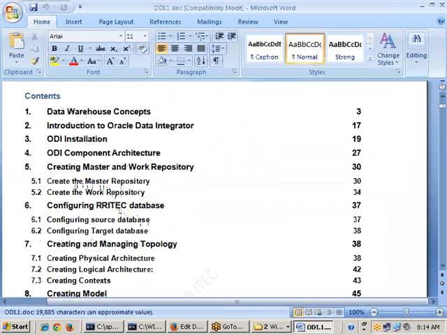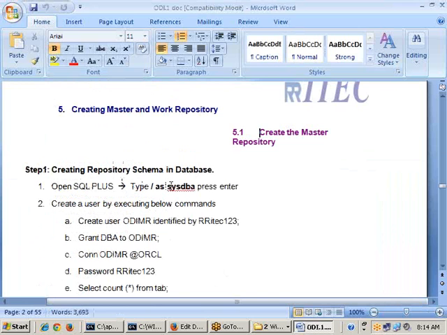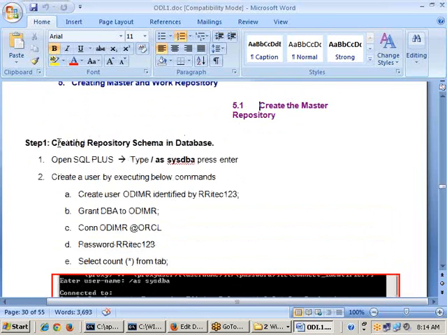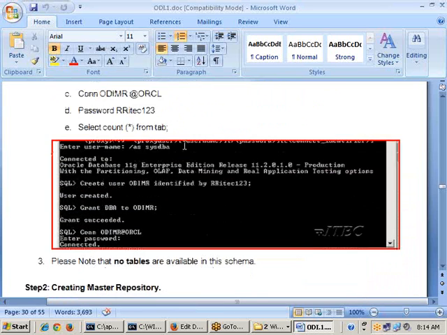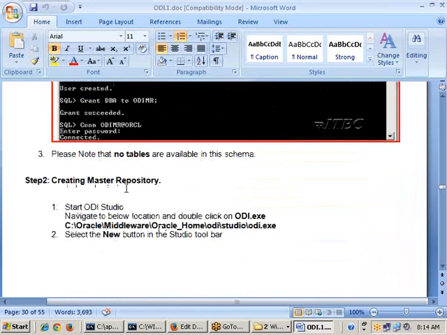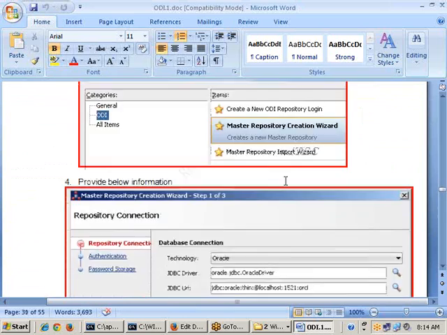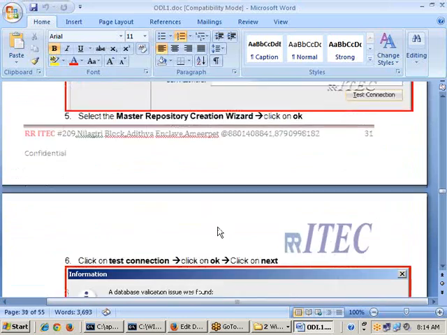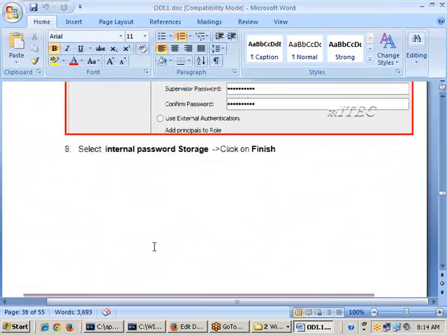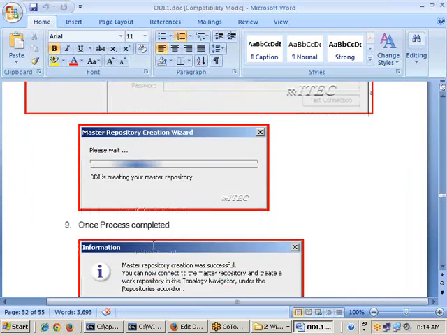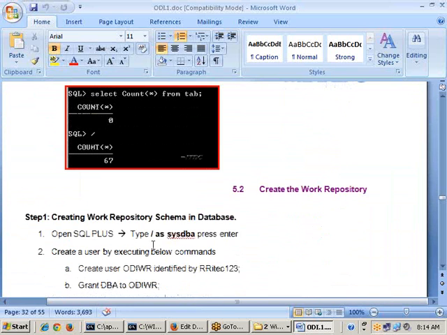We completed creating the master repository, right? We opened SQL Plus, and the first step is there: create repository schema in the database. Then we created the master repository by opening the ODI Studio. We went to the master create repository wizard, provided all these details, and those things also completed. I hope we completed up to here, right?